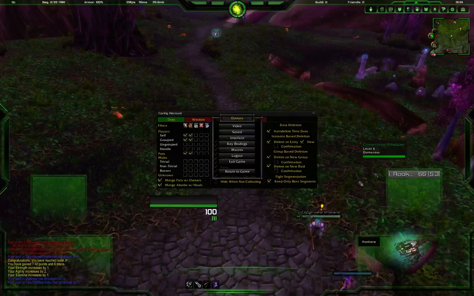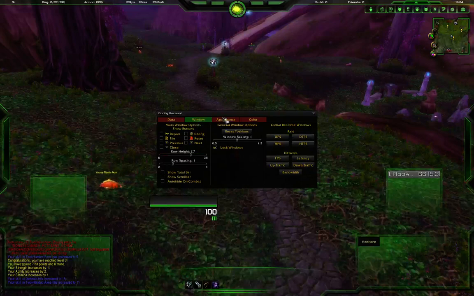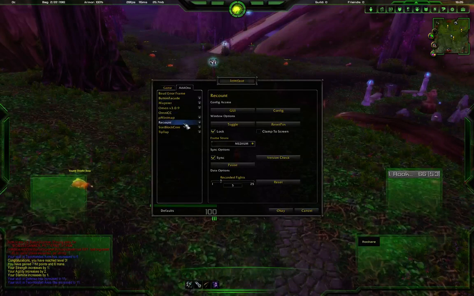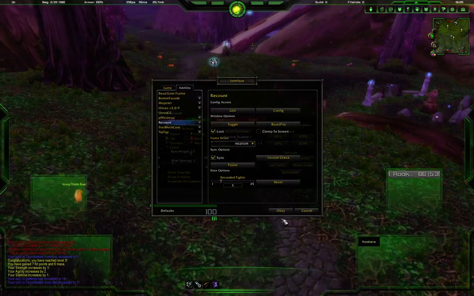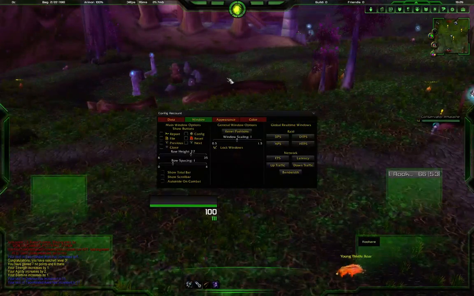Now here I am going to show you how to fix this. Well, it's not a bug, but how to make it better. So I'm going to Window. If you didn't quite catch what I did, go to Interface, Add-ons, Recount, Config. Okay, so after you're in Config, it's going to be in Data, go to Window.